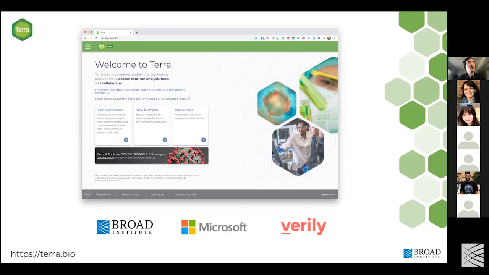Currently, Terra supports Google Cloud. Our partnership with Microsoft is fairly new. It started this year, so there's a lot of work on the back end going on right now for Terra to support the Azure cloud, which is Microsoft's cloud environment. That has not launched yet, so that is coming.